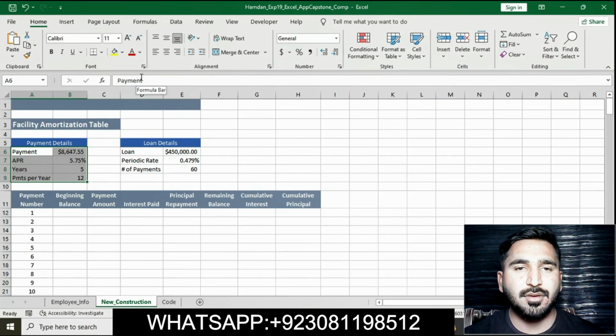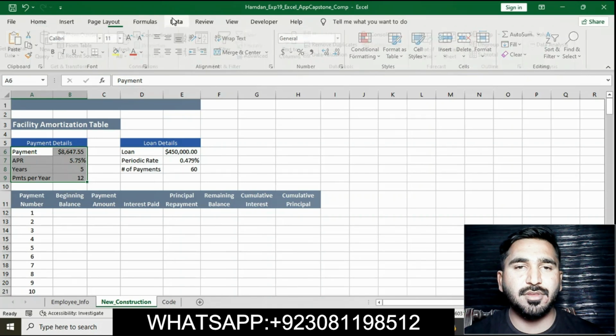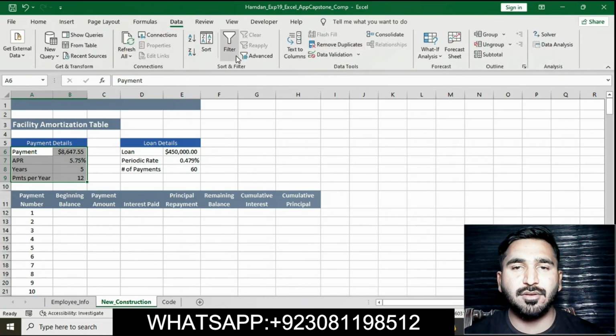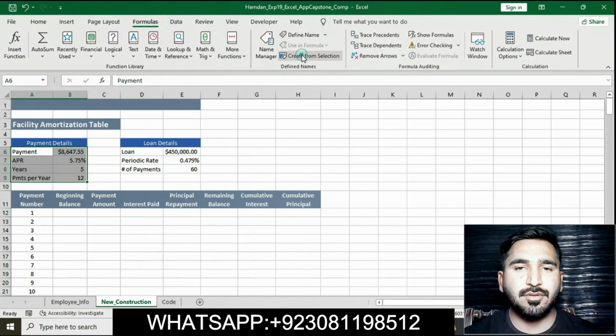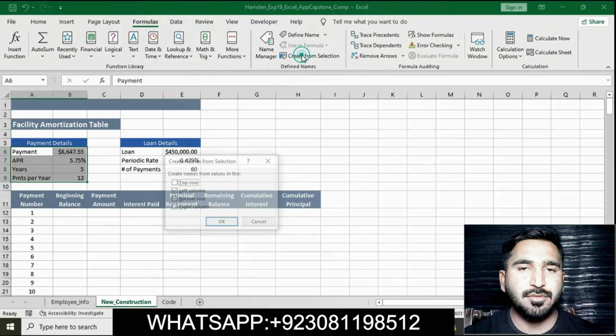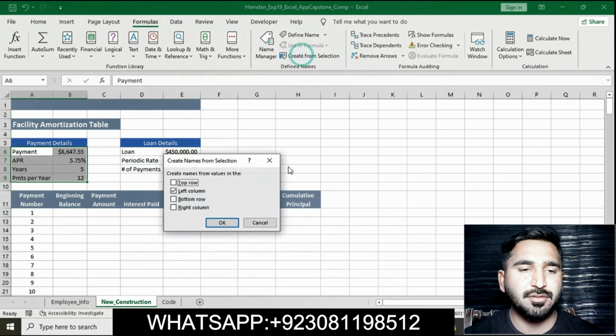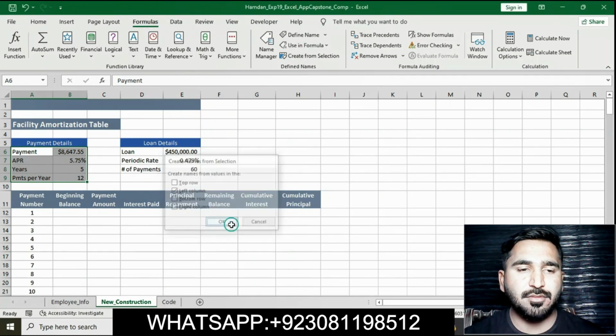Okay, click on the Formulas tab, go to the function library group, and then click on create from selection, and then click on OK. You can see on my Excel workbook I am doing these questions.